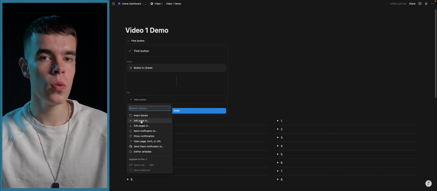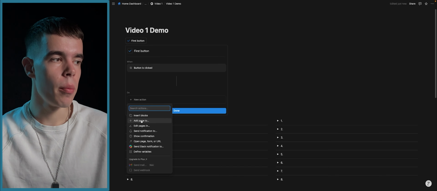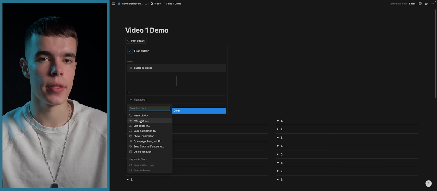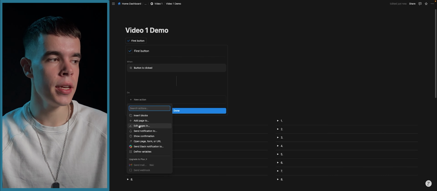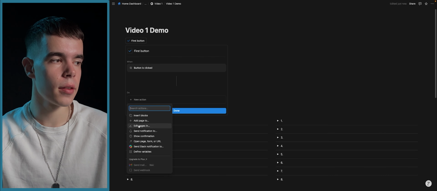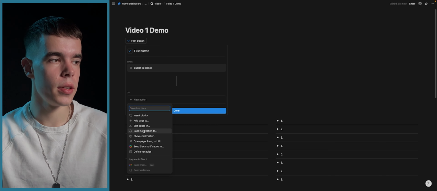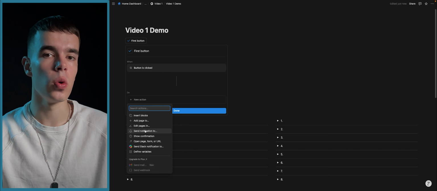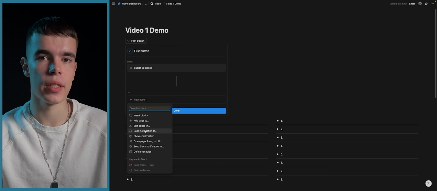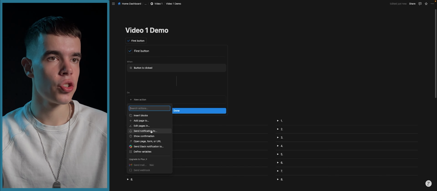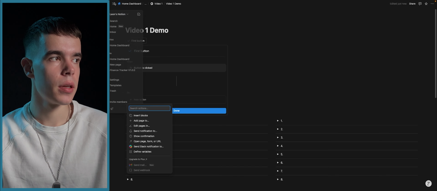Then there is add page to, and that's related to databases. By adding this action, you can add a page, so an entry, to a database. Under there is edit pages in, and that's also related to databases. By selecting this action, you can edit pages in a database, so for example, change a property. Then send notification to: by clicking the button, you will notify someone that, for example, something changed in a page or whatever, and they will get a message that will appear in their inbox right here.